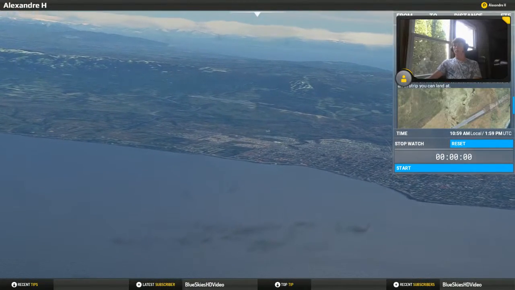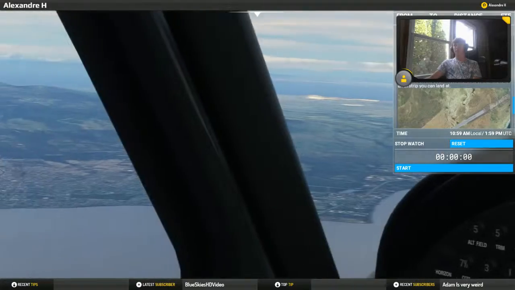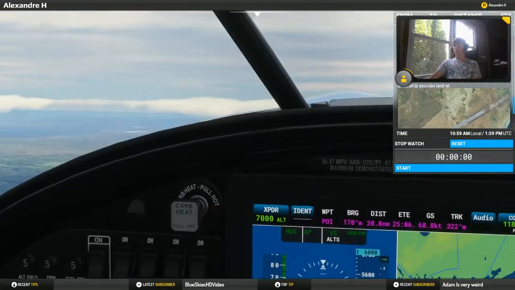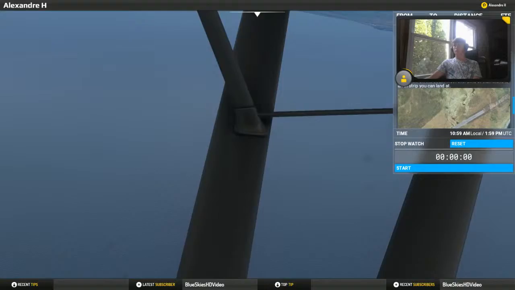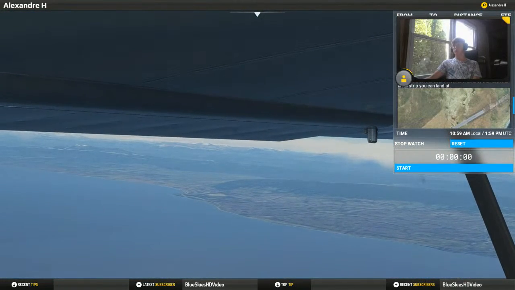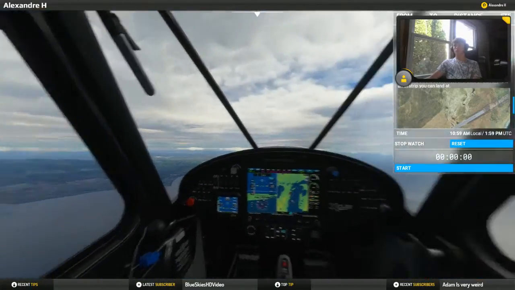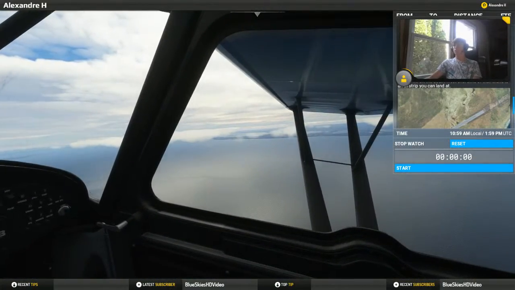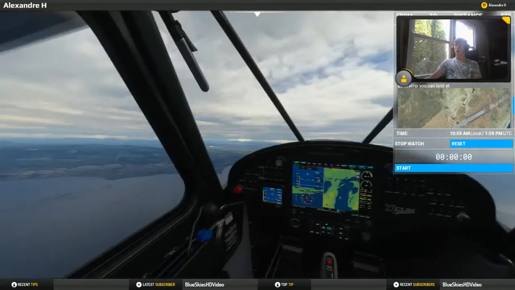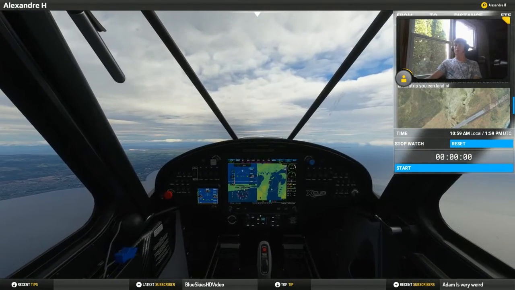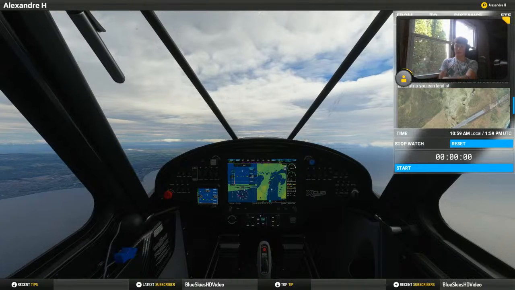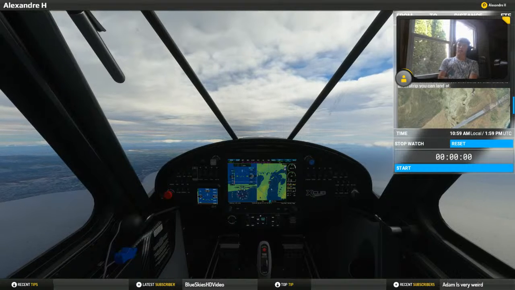So it seems to be passing civilization finally. Yeah, so this flight is 64 nautical miles. It is estimated 30 minutes long. Yeah, we're going to SCID.